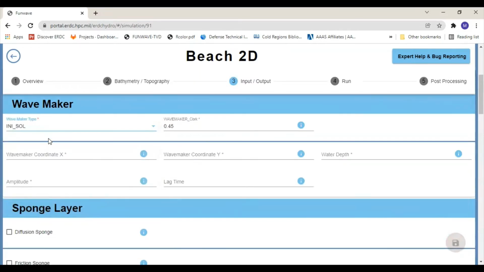So if we click on that Wavemaker type, once the Wavemaker is selected, the input parameters associated with this Wavemaker type will appear in this space below. Next to the Wavemaker type for each is this Wavemaker C-break parameter, which really just specifies the frictional dissipation at the Wavemaker location. And this would be useful in the event that waves are large enough that you'd like to dissipate them right at the Wavemaker.